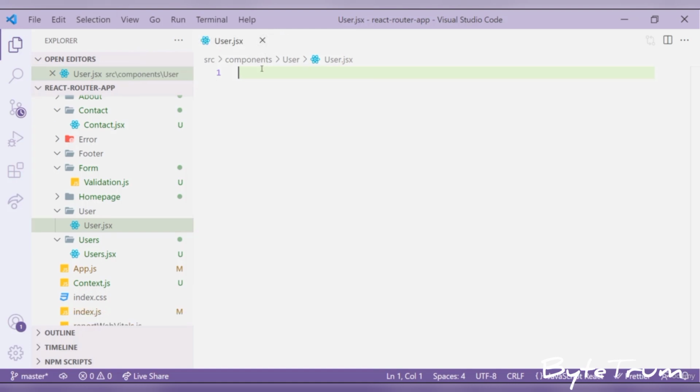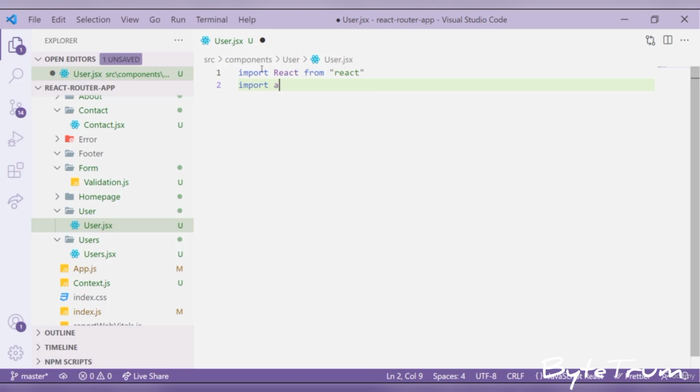So let's first import React from React. All right, so we are importing React from our React module, and after this we'll also be needing Axios in this, so let's import Axios from our Axios module. So import Axios from Axios, and after React we'll also be using the useState hook as well as the useEffect hook. So let's just import them as well. So useState as well as useEffect.